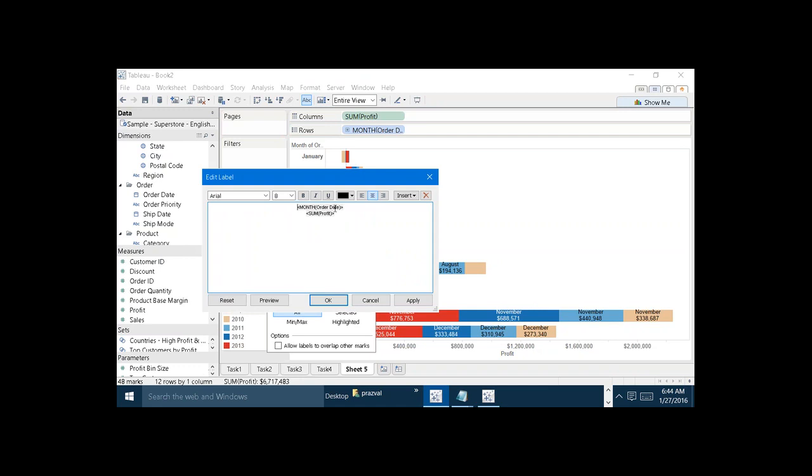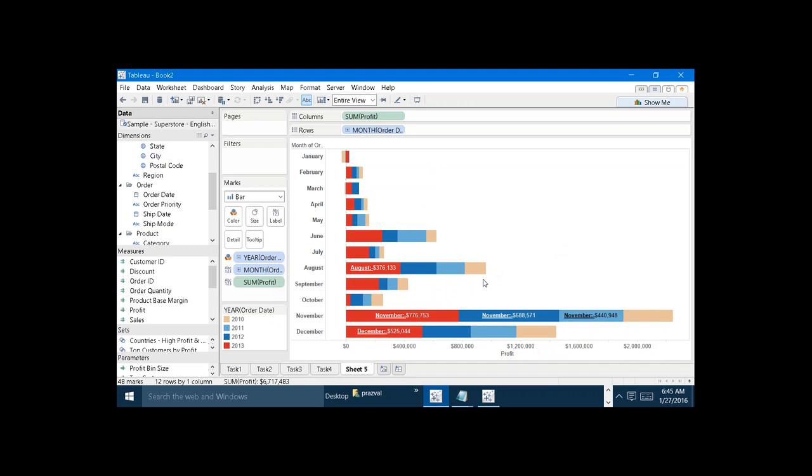Now here Tableau is showing month and the profit in two different rows. So I'm bolding the month, I'm underlining it, and I'm placing profit also in the same row. Just click on apply and click on OK. Now it is showing in only a few bars because the space of the other bars is not sufficient to show the values.